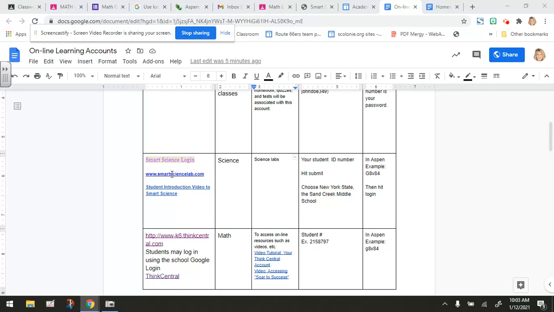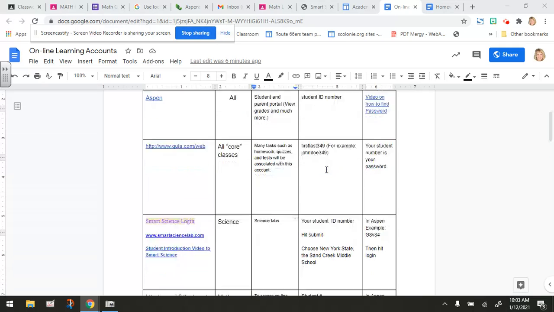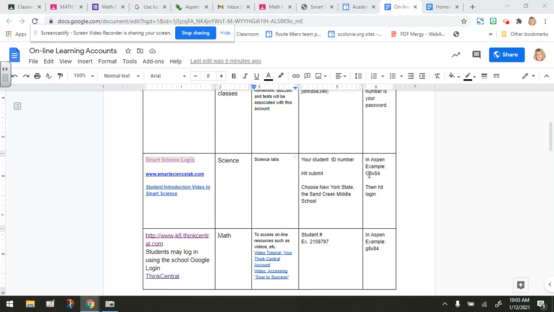Now, before I click on that, I just want to remind you all, your student ID number is going to be your username, and then you're using your secondary password that you have available to you in Aspen. It's the same one you use for iReady. It's the same one you use to log on to your Chrome account.